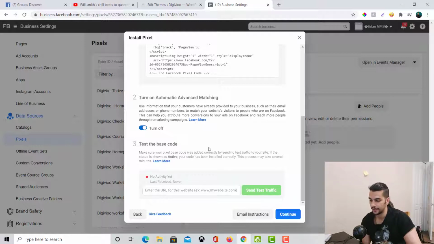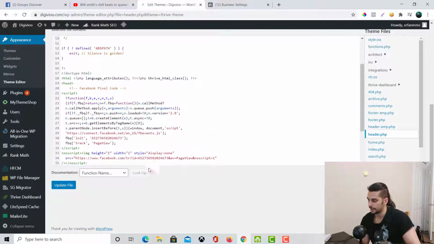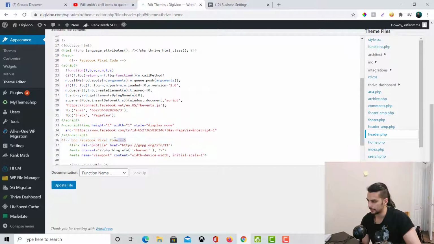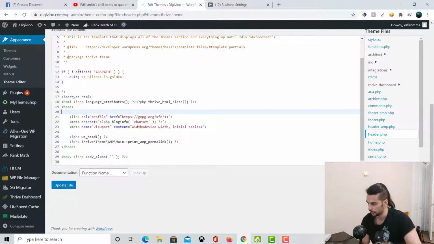It'll be activated, and then I can set up my events. But it's not the thing that I want. So what I want to do is delete this code here right now. I want to delete it. I don't need it anymore.